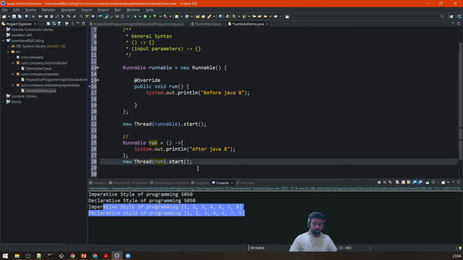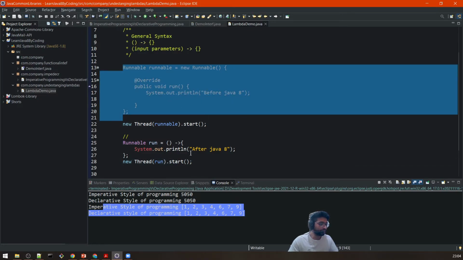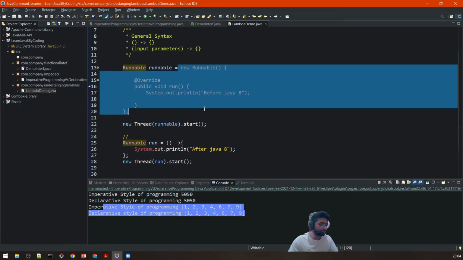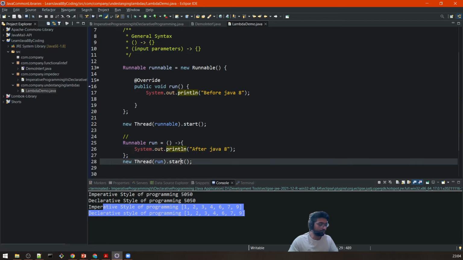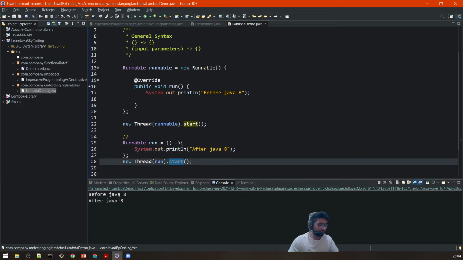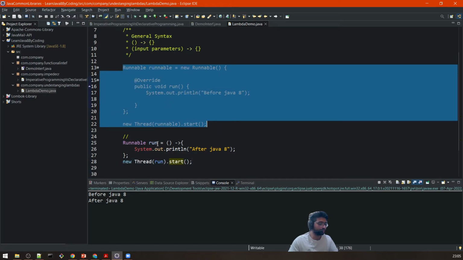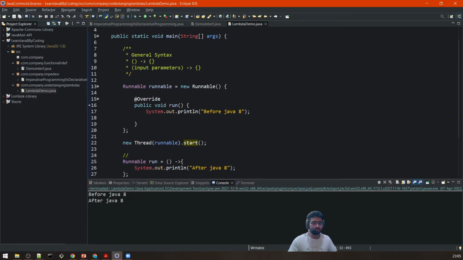Now you can easily compare: before Java 8, you had to write this much code, and in Java 8 you can just pass the lambda instead of the anonymous inner class, and it will do the job and start. Let's execute this to show you the result. So the main thread is started, then the thread before Java 8 is started, then the new thread is started. These are the things with Lambda expressions.